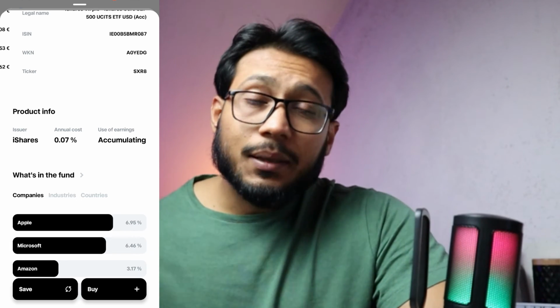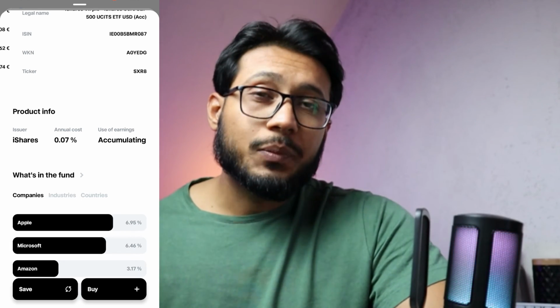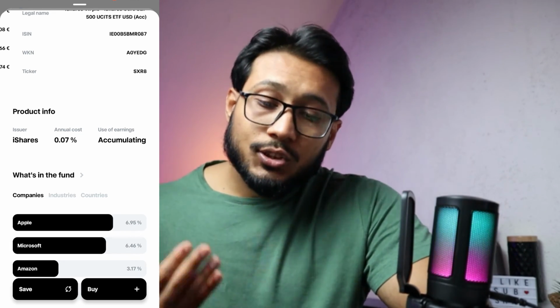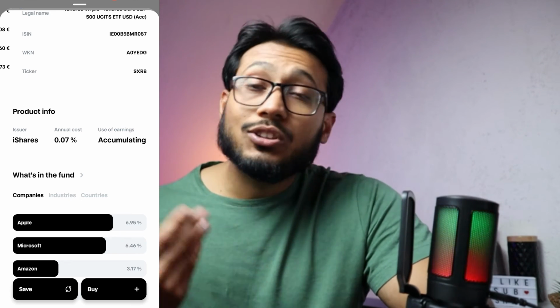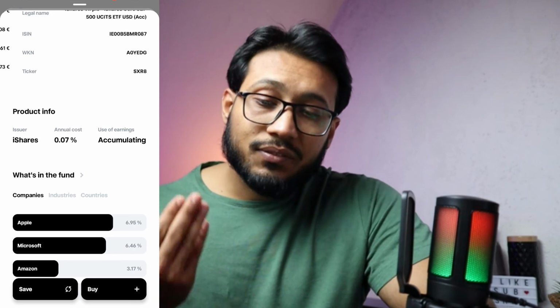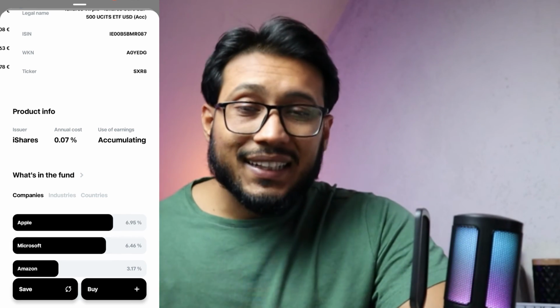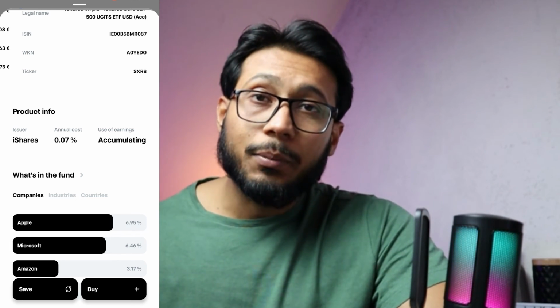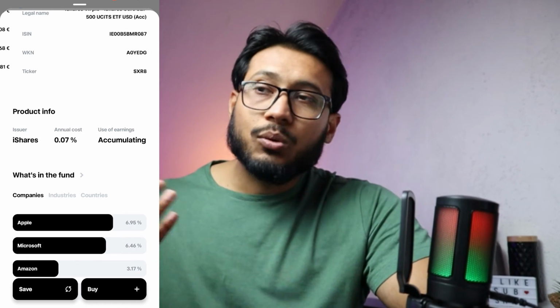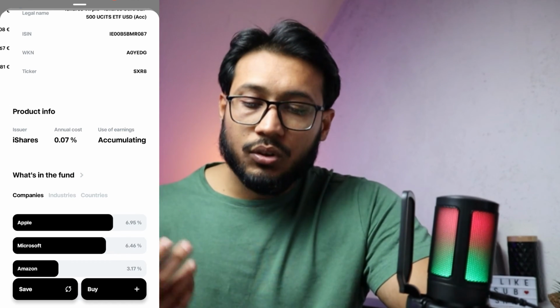So this 0.07% is the annual cost. Even though ETFs are passively managed, there are still going to be some costs associated with it. So this is the 0.07% cost which will be present when you buy this ETF. This cost is going to be automatically cut from your ETF, so you don't have to worry about getting a bill every month, quarterly or yearly. So you don't have to worry about it.